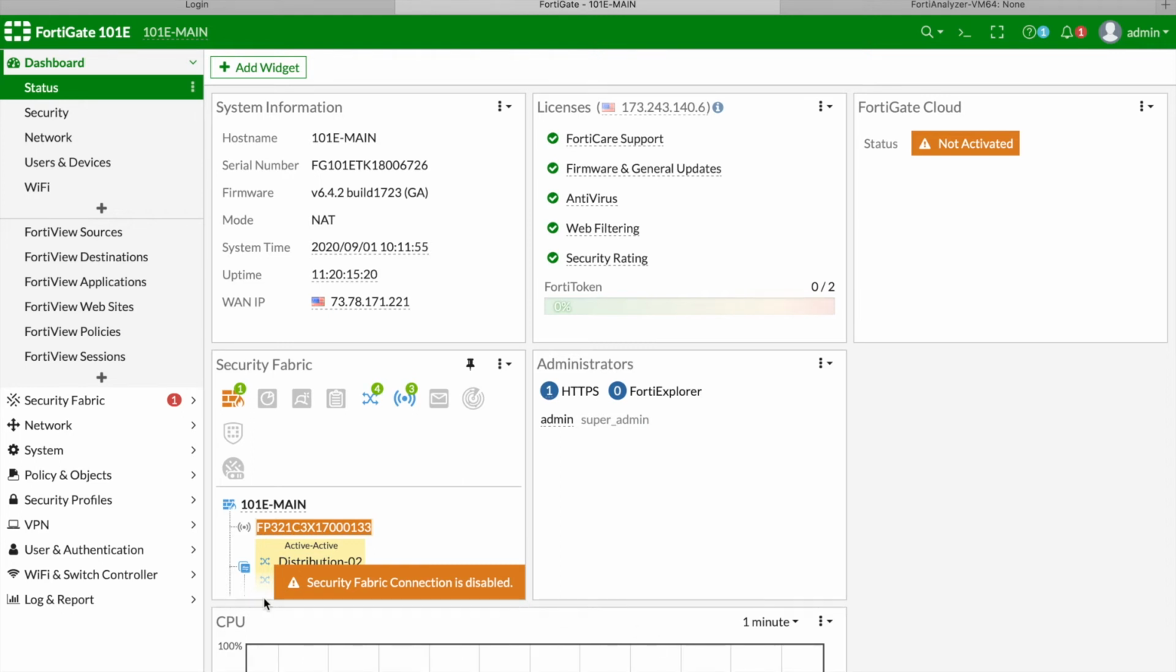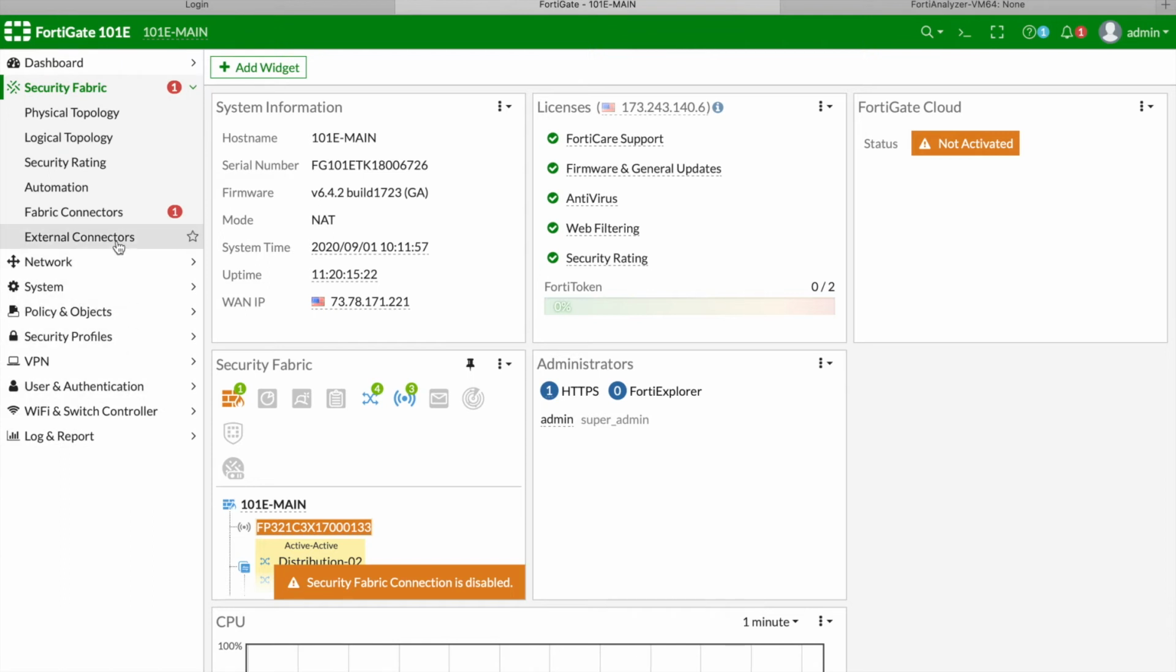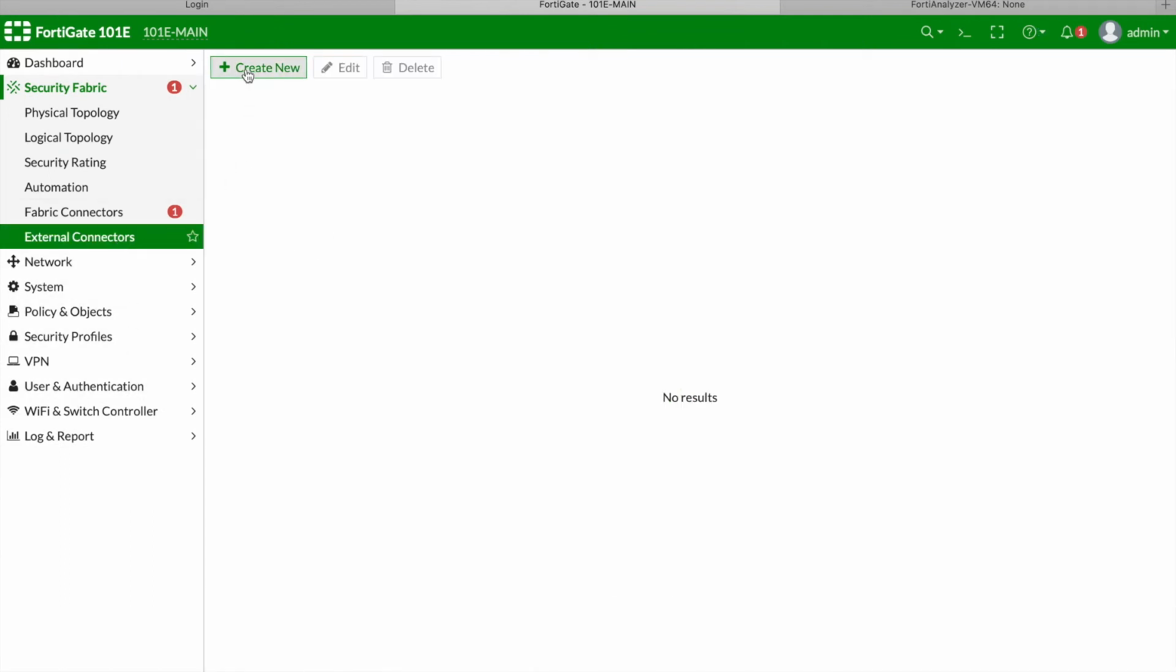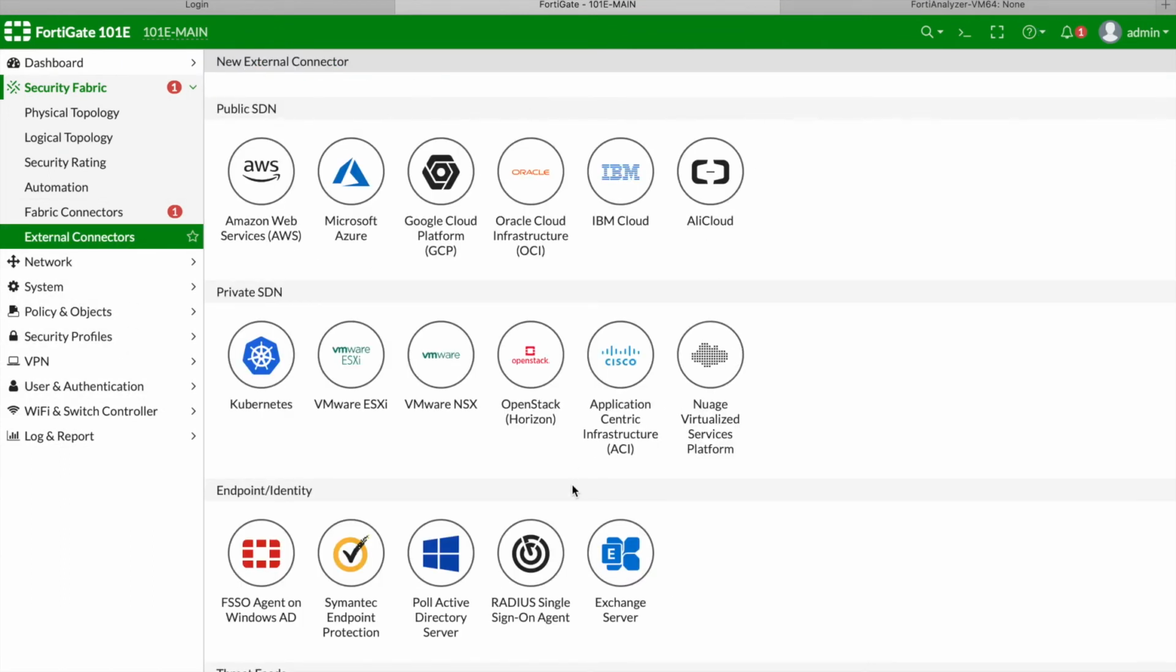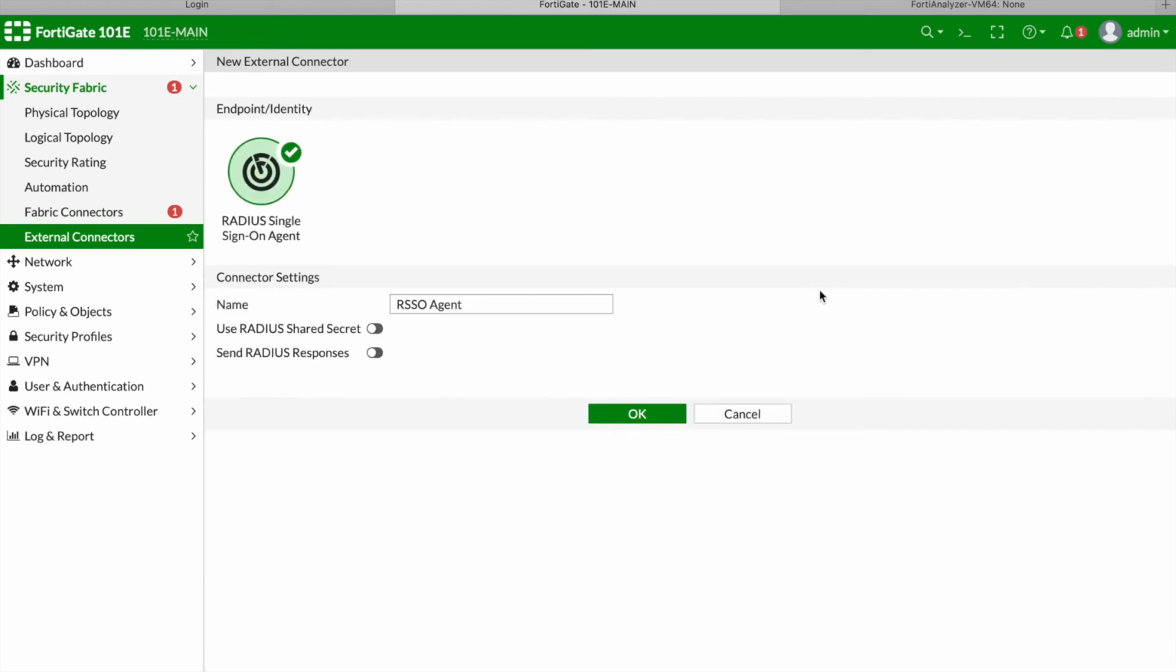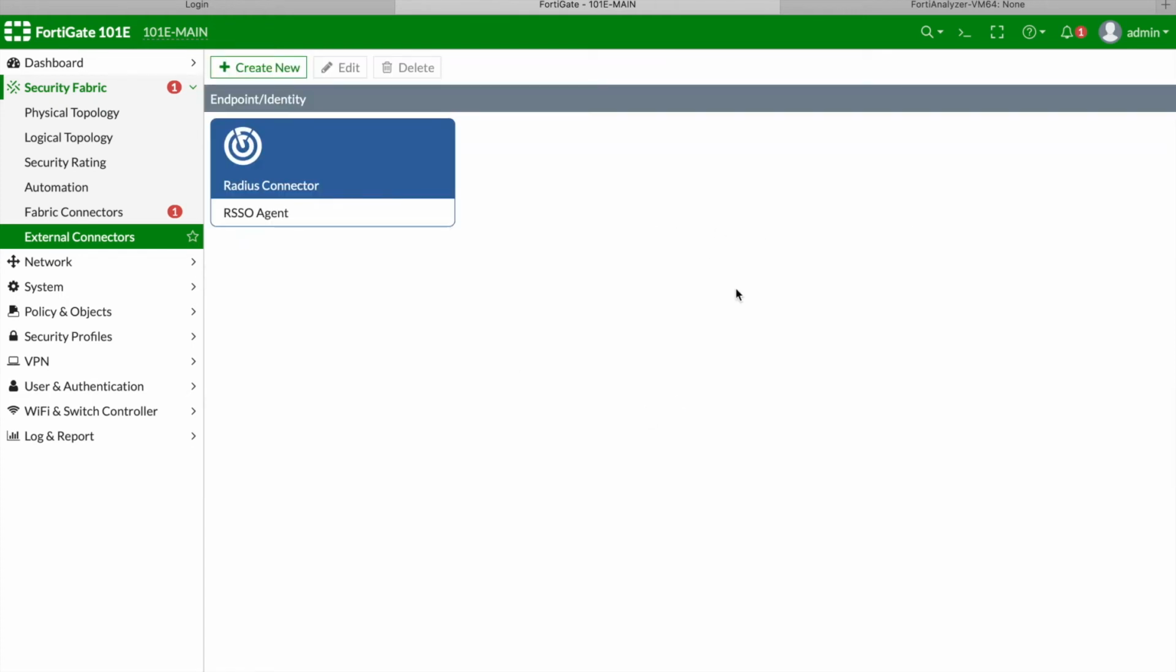So I'm going to go over to Security Fabric, External Connectors, and click on Create New. And then I'm going to select the RADIUS Single Sign-On agent. I only need to make one change in here. I'm going to enable the RADIUS Shared Secret option and enter the shared secret that we have configured on our RADIUS server. Click OK to save the changes. After saving the changes, you can see the RADIUS connector is enabled here.